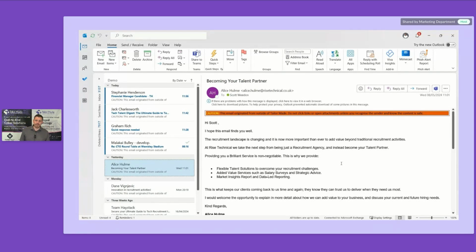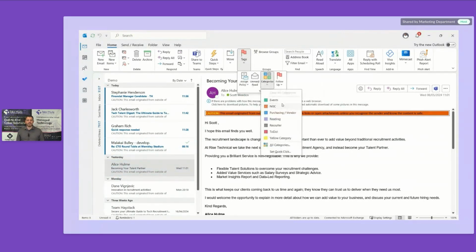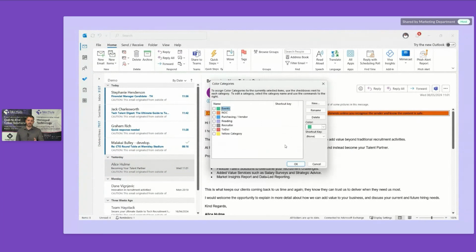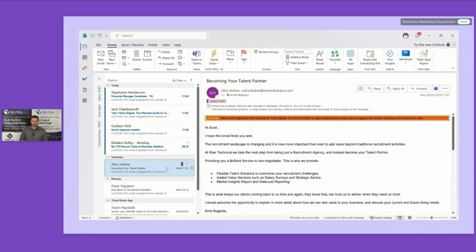So with categories, what we have is I've got all my emails, and underneath tags, there's something called categorize. And I've created a bunch of categories here. So I'm going to create a new one, and I'm going to call it urgent. So urgent tasks, let's say, right? I want to change the color of that. I want it to be red or something so that I know that they're urgent tasks. And I click on OK.